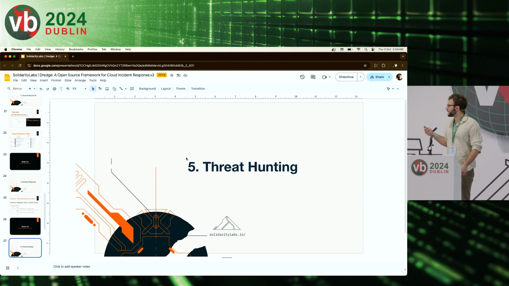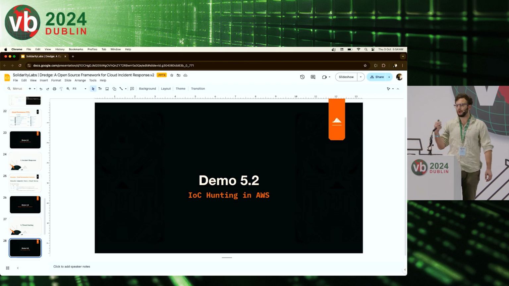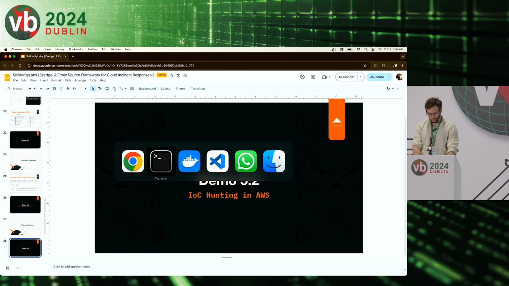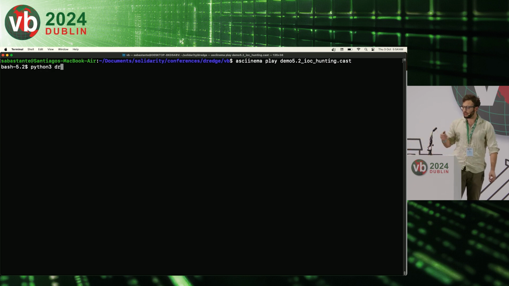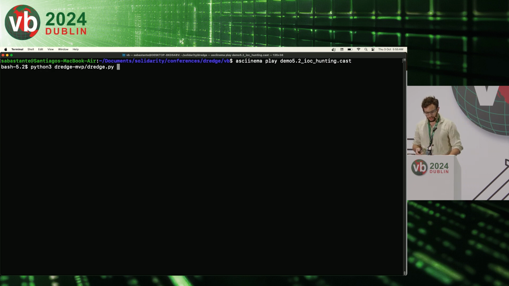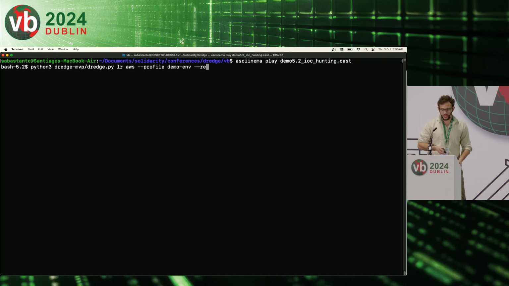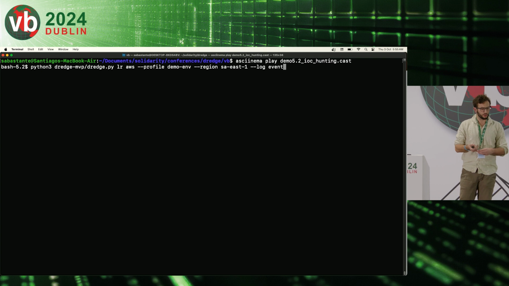Another thing that we can do, as I was telling you, is threat hunting. For example, we can do IOC hunting, so we can look for event history logs for different indicators of compromise. Here we are going to retrieve data from event history from AWS with a simple command. It's log retriever, with the AWS profile for authentication and the region, as we did before.